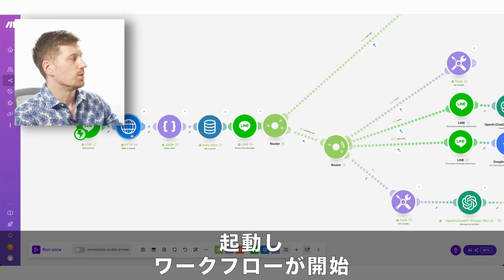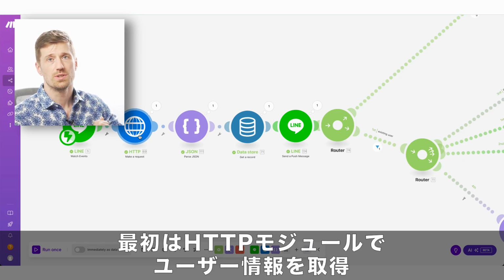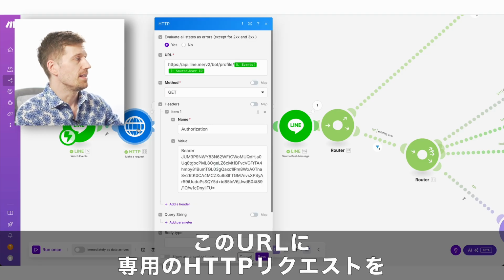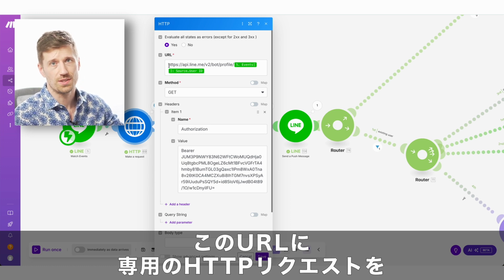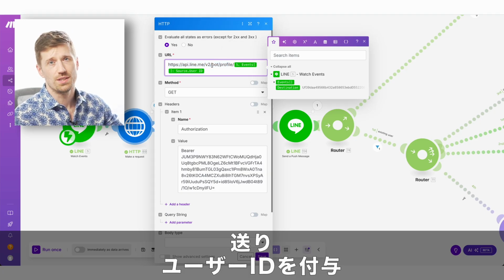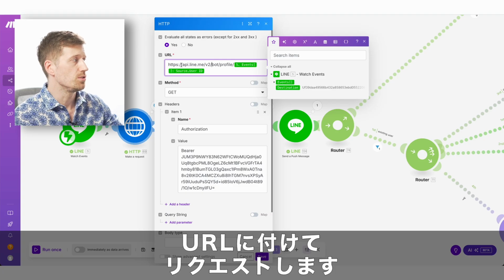And in this workflow, we choose to take this HTTP module first because we want to grab some user details, especially the username. And if you want to get the username from Line, then there is a specific HTTP request you need to send to this address here, and then you need to add the user ID. So if you are chatting with this assistant in your Line, then you have a specific Line user ID on your phone, and this we need to attach to this URL.